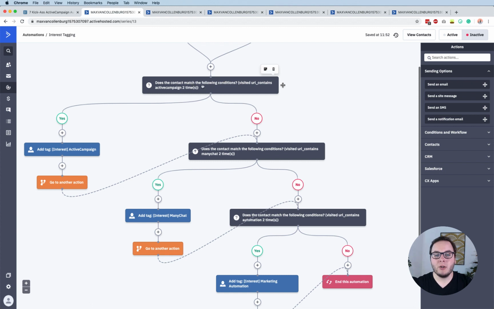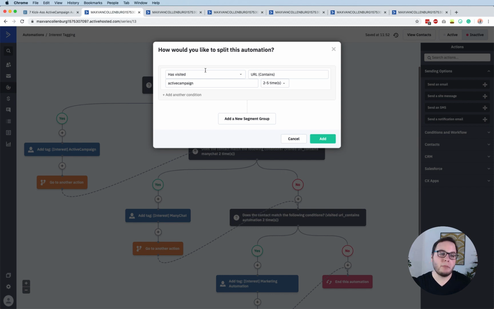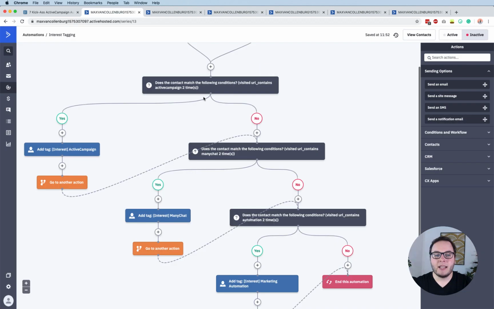And then with a bunch of if/else, we check if they at least visited a certain topic page 2 times. So you can see that here. For example, this tutorial is about ActiveCampaign. I will also put it on my website. In the URL, I will add ActiveCampaign. And then when they visited a page that contains the word ActiveCampaign 2 or more times, they follow the yes path, and then I add a tag that says interest ActiveCampaign. If not, I check the next thing.